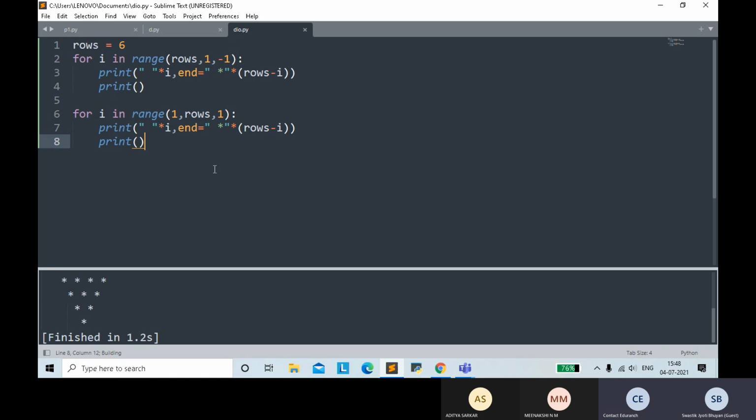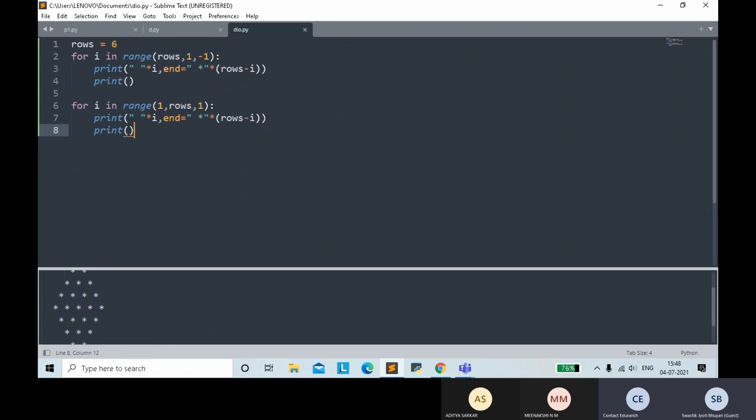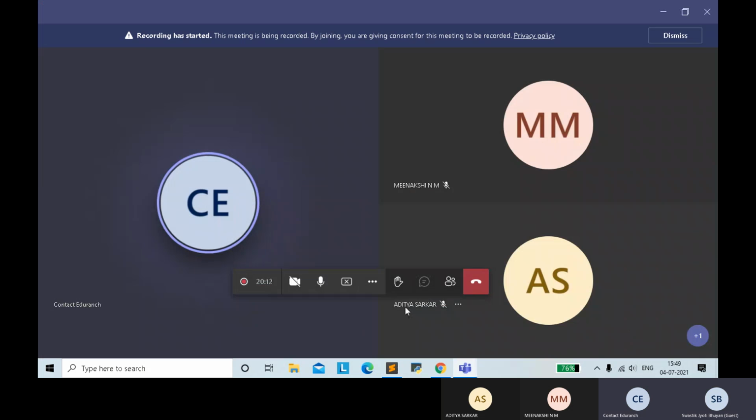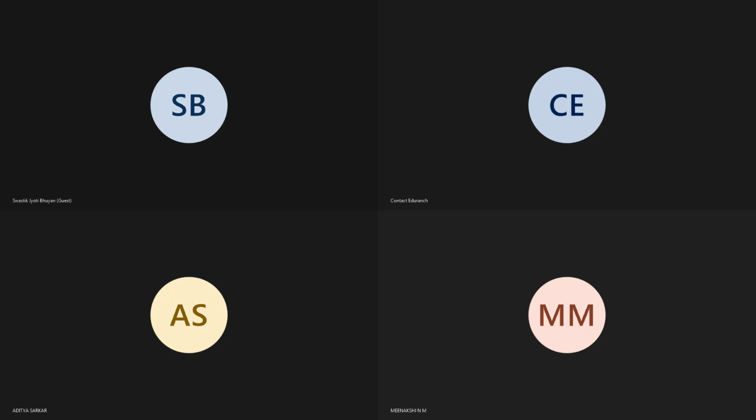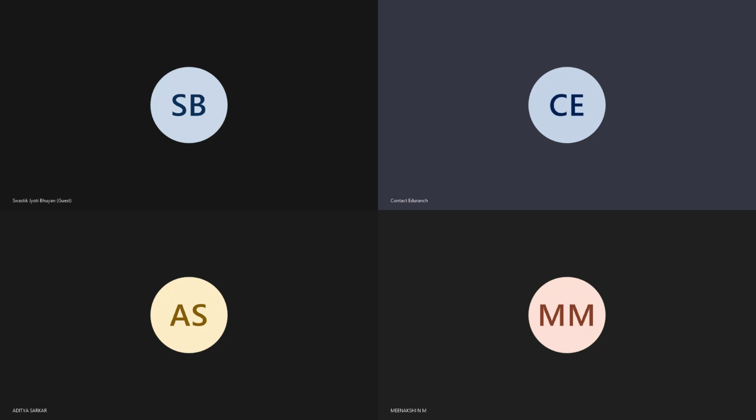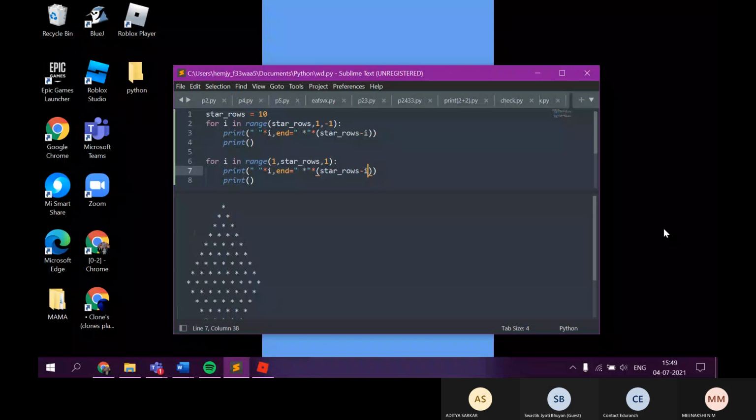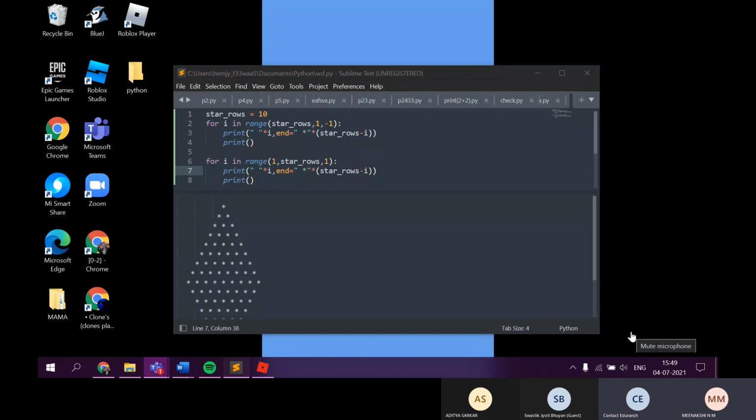Okay, run. Yes, sir. Now it's printing. Drag it up. Meenakshi, show me yours. Yes, sir. Thank you, sir. Meenakshi, show me your screen. Yours is also done.